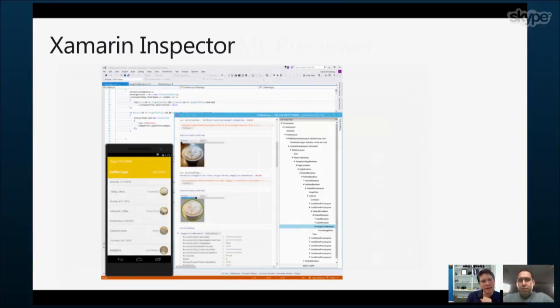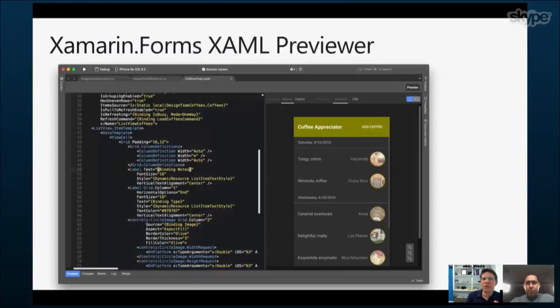Then our last preview that we have is our Xamarin Forms XAML Previewer. As of today, it currently only supports Xamarin Studio, but we're hoping that by next week, we will have the preview available on Visual Studio as well.